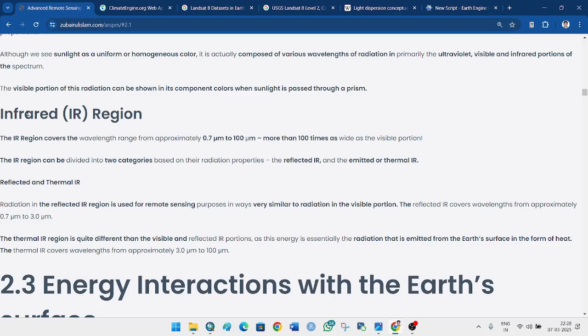And our sensors, I mean the human eyes, cannot detect the infrared region. But the human-made satellites, the detectors, can detect the infrared energy. So this is the reason why remote sensing makes you very powerful. So the infrared region may further be divided into two categories. One is reflected infrared, another is thermal infrared.